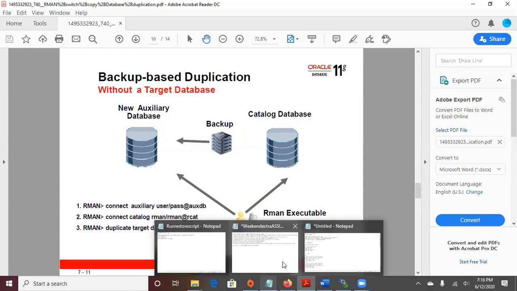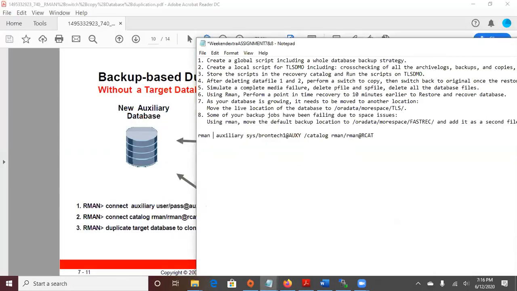But if you connect to the target, I know that there are many ways to do it, to be honest. But if you're connecting to the target, you can just put target. And that's it, problem solved. We good? So it depends on how you want to do the duplication.